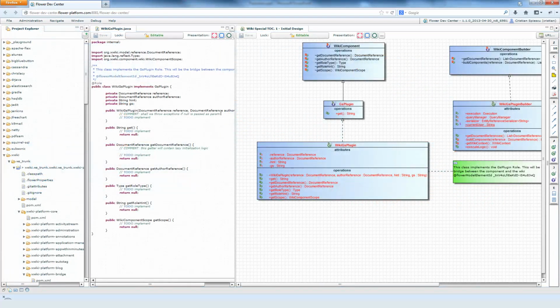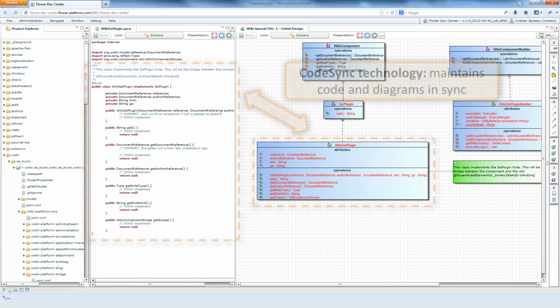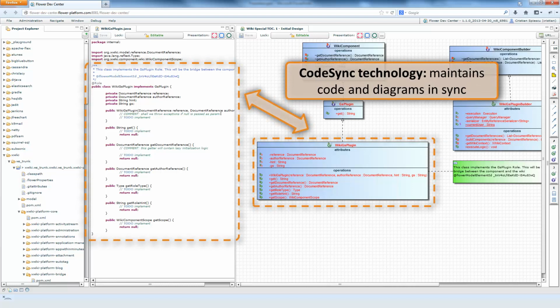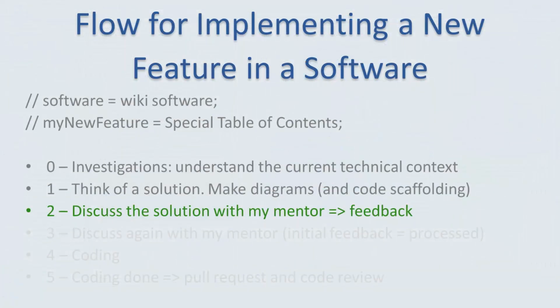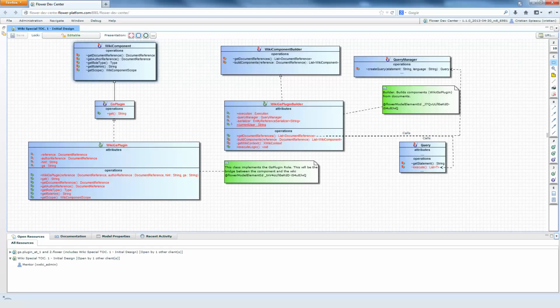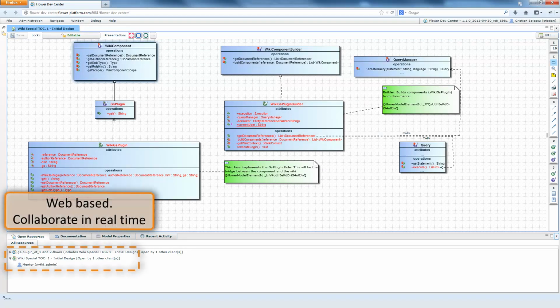I didn't work only with diagrams. Flower Dev Center maintains my diagrams and code in sync. And for me this was helpful because I added comments that I will use during development. Now that my implementation proposal is finished, I want to discuss it with my mentor. Flower Dev Center is web-based, so I give my mentor a link and within seconds he's online and we can collaborate in real time on my diagrams.